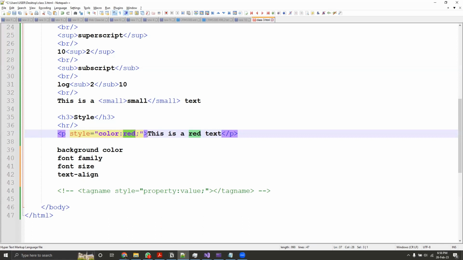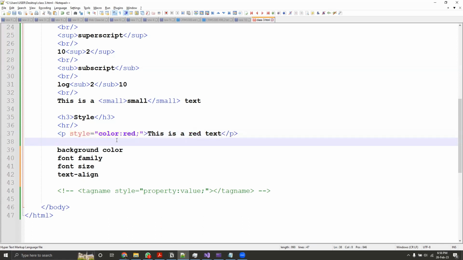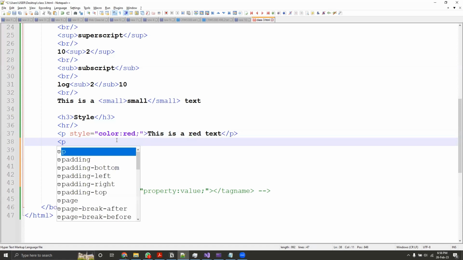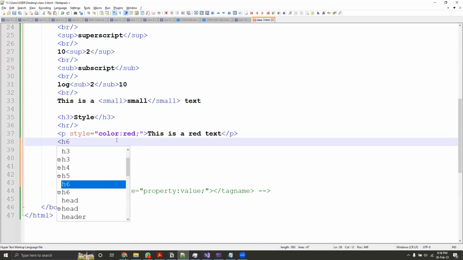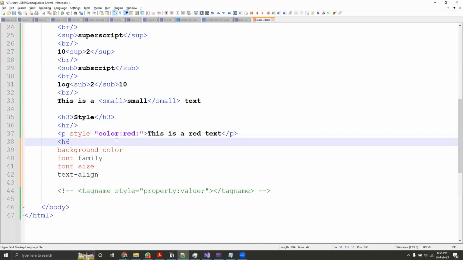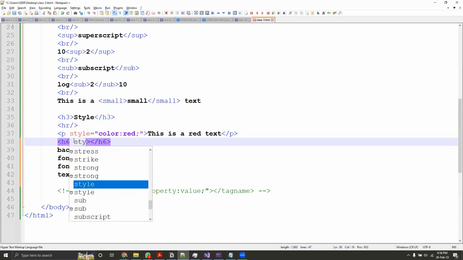So we have text color equals red. Then I want to do one more. I'm going to add another paragraph. Paragraph is not the only one we can actually use, so let me do an H6 tag. I just want to use something so that it won't look like the paragraph is the only thing you can style, but you can actually style different things. So style.